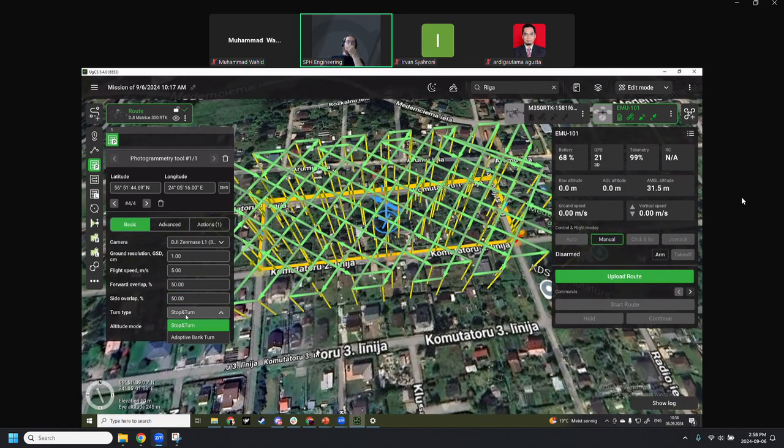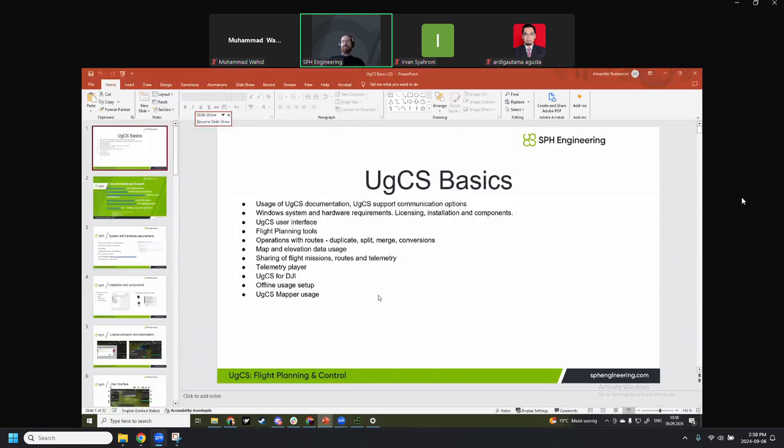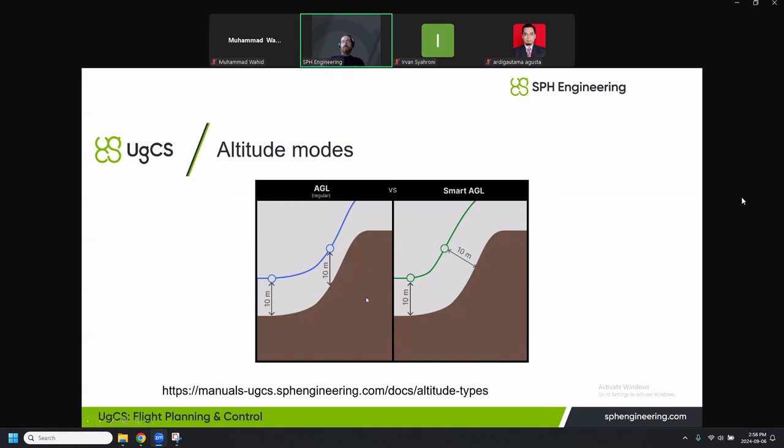Again, the turn type and the altitude mode. And as you can see in the photogrammetry tool, there's an additional smart AGL altitude mode. This is AGL, but in all directions. So for example, I think I have a slide showing this. Yes. So AGL looks at the elevation model straight down, while Smart AGL looks at the nearest surface.